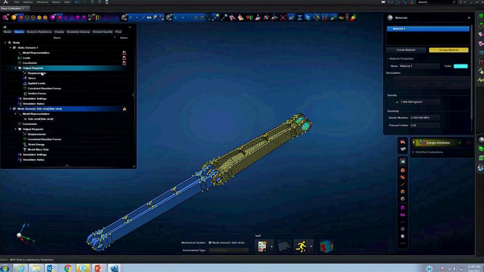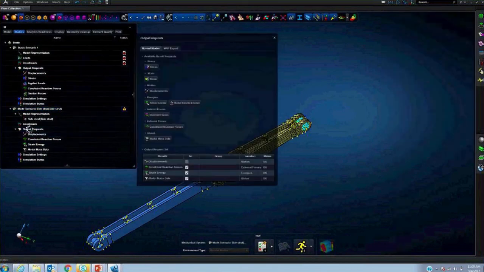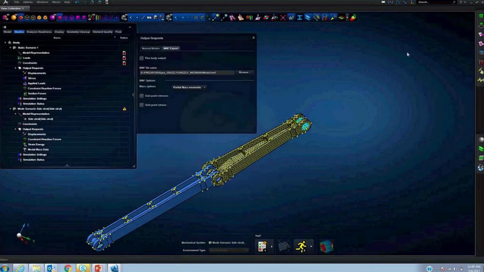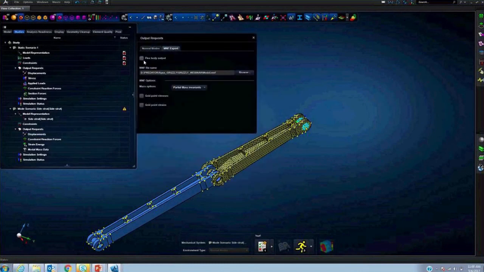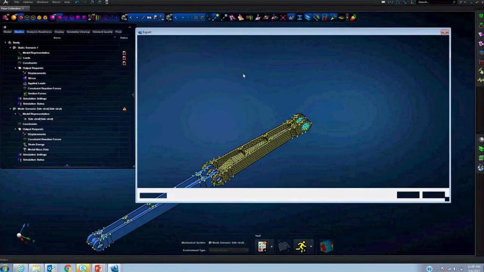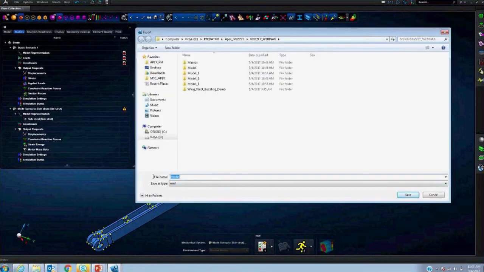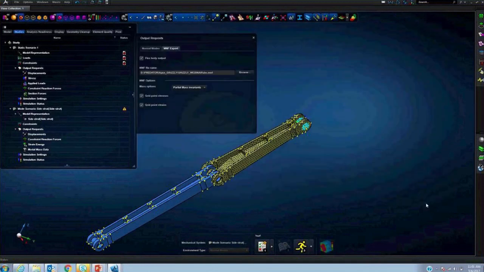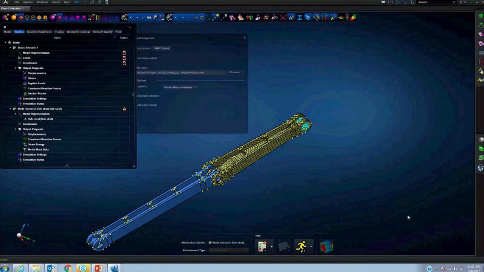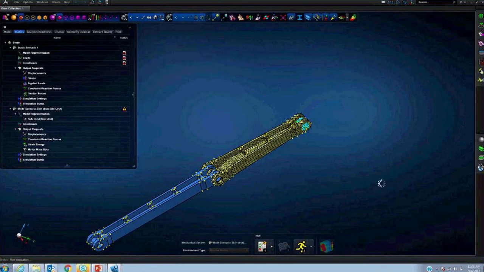Now, under the settings, we go to the output request, and this is where MNF export is positioned. Toggle it on and identify where you would like to export this, maybe the name of an MNF file. It is done. Now, let's run this.